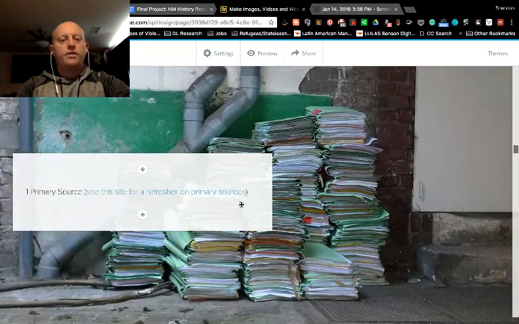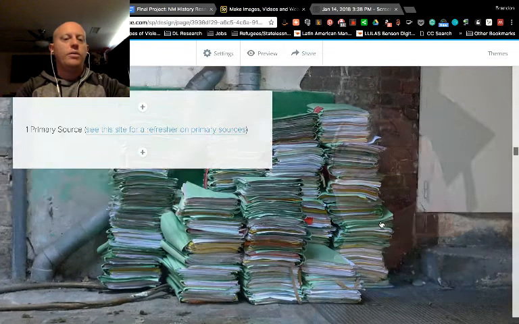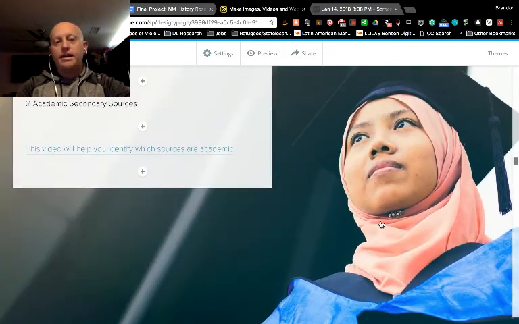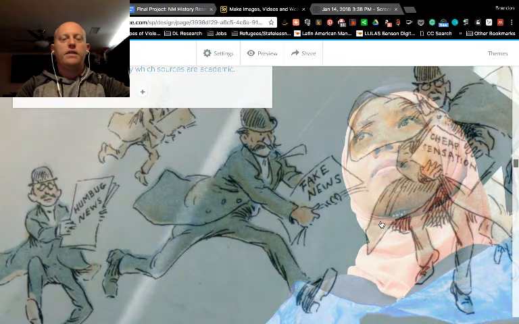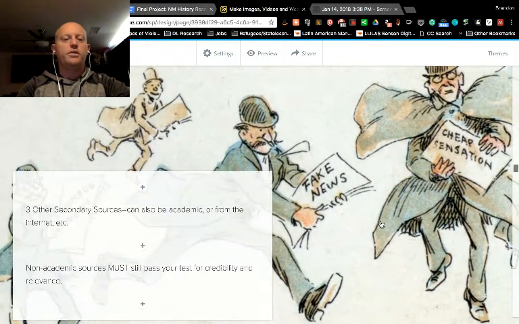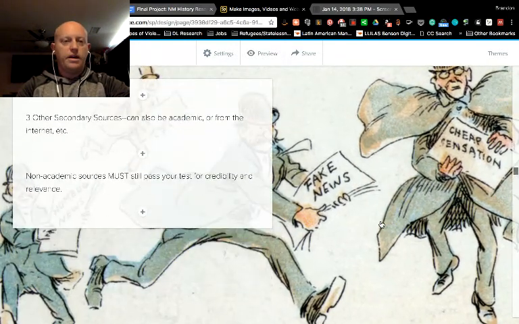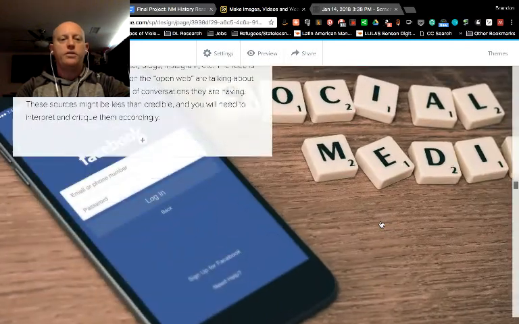So it tells you the different sources you need. You need 1 primary source, 2 academic secondary sources, and the link to a help video if you don't know what that means. 3 other secondary sources, and 2 social media sources.